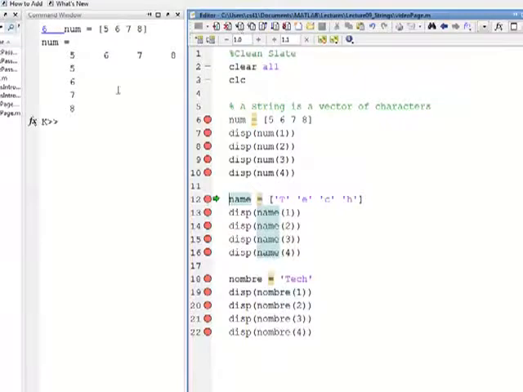Come down to MATLAB, continue indexing through. We're now here at line 12, where we have what I just wrote on the board. Stepping through, name gets defined as the vector TECH. Display name 1 is T, name 2 is E, name 3 is C, and name 4 is H.